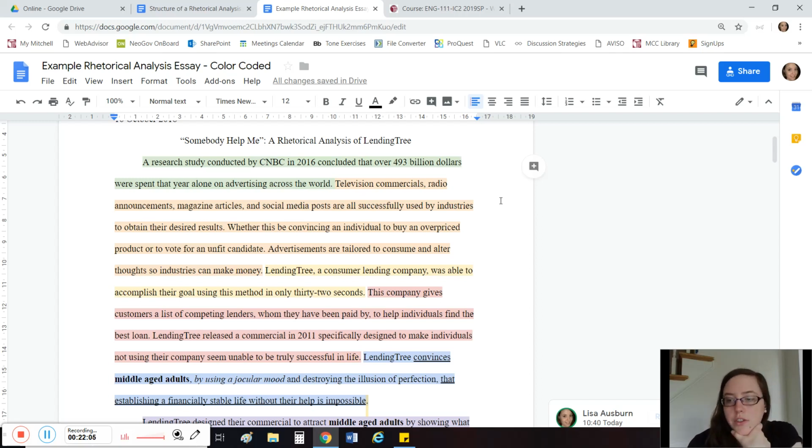Okay, so this is her introduction, and in general, what it is doing is starting with a very broad discussion of advertising, and then narrowing that discussion down mostly to commercial advertising, narrowing it a little bit further down into a specific commercial or company, Lending Tree, and then narrowing it all the way down to the thesis statement, which is her analysis of that commercial. So imagine an upside down triangle. That is the visual structure of this introduction, and it is extremely effective.